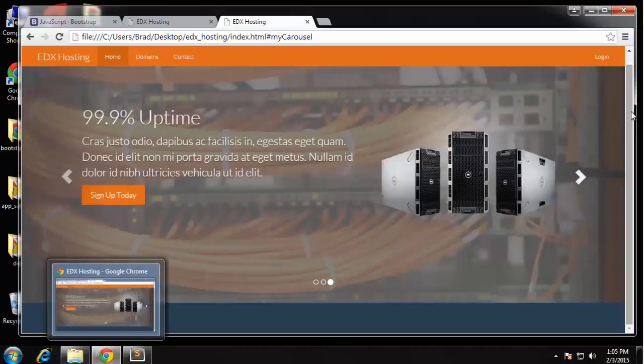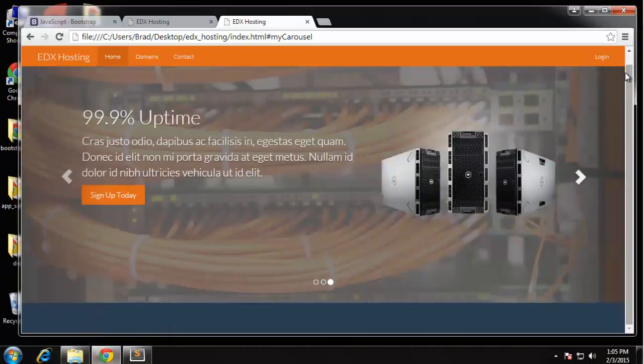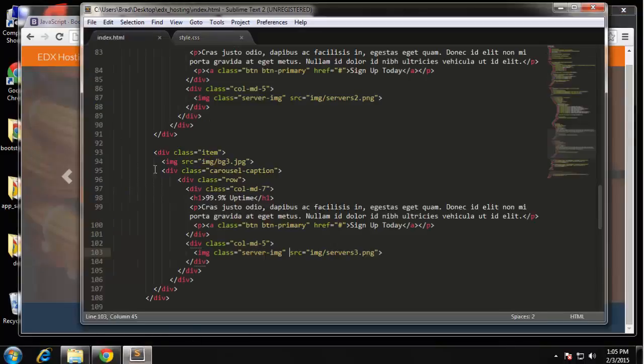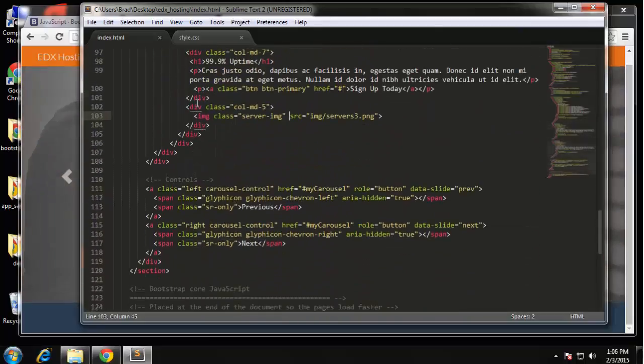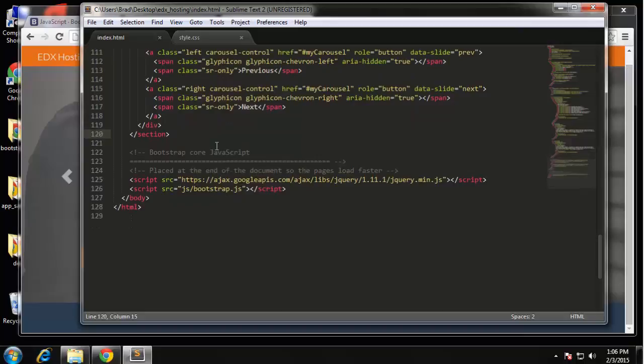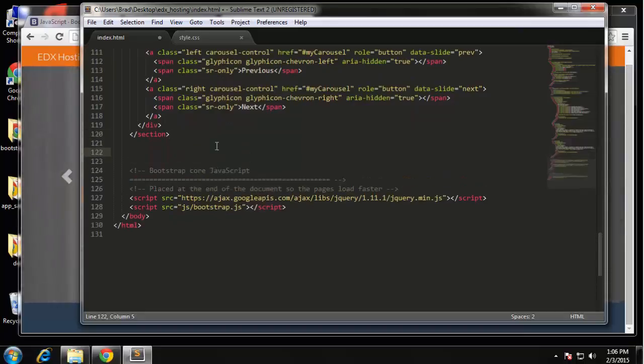Okay, so in this video we're going to try to get the rest of the home page done. We're going to do the icon blocks and then the pricing tables. Let's go back to the index.html file, and we left off with the carousel, which ends right here after this section. So we're going to create a new section.